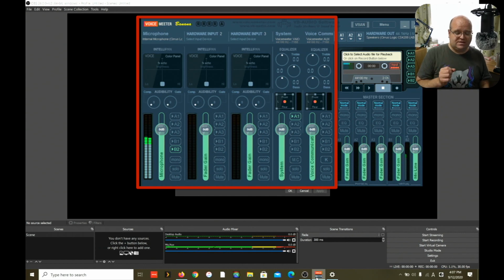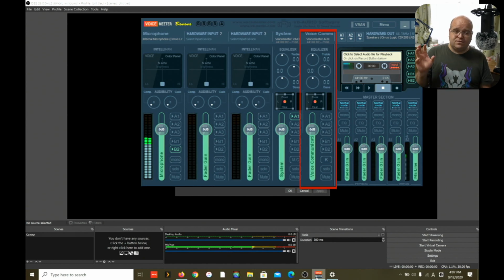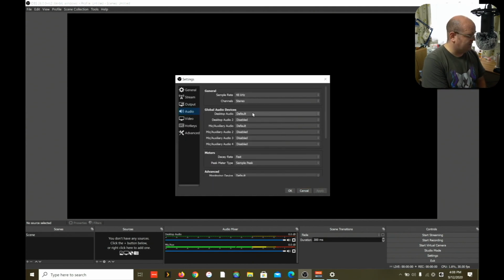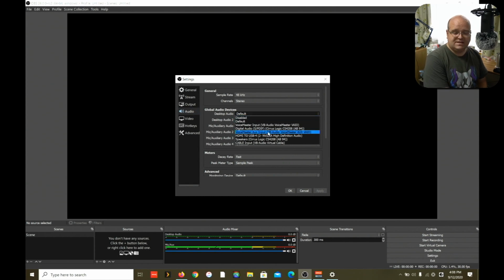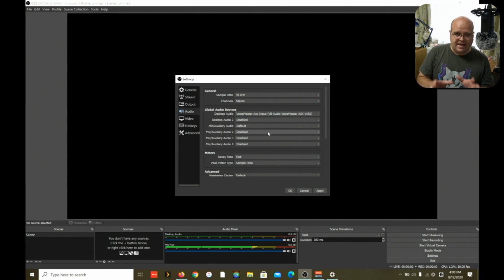So when I choose desktop audio, it doesn't actually have to be your desktop audio. I can actually choose a different device, and that's what I'm going to do. The audio that comes in through voice communication will be from Discord or Skype or Zoom, for example. This one we want to have as a desktop audio. So what I'm going to do is in the global audio devices for desktop audio, I'm going to choose the Voicemeeter aux input.